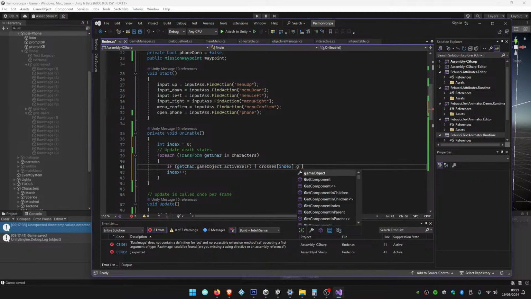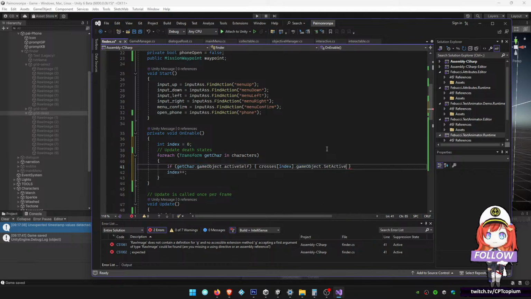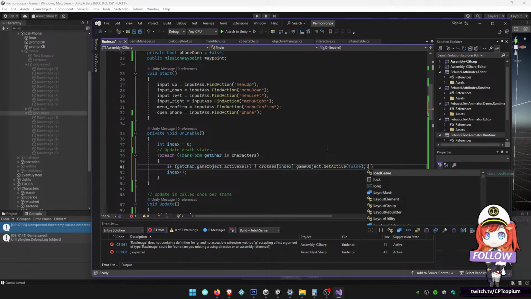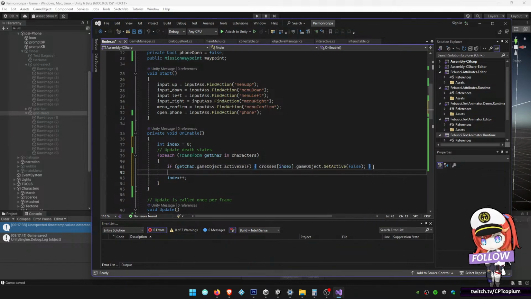dot game objects. Is the grid layout on? Yeah, just turn that off. Okay, we could do enabled. Should be fine as long as we turn the grid layout off. Right, so basically if a character is alive, then the cross should be off, else the cross should be on to indicate that they're dead.